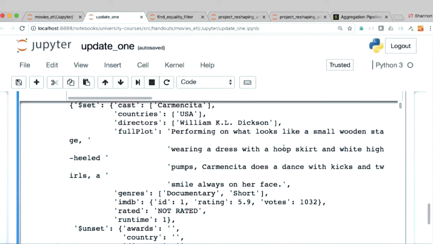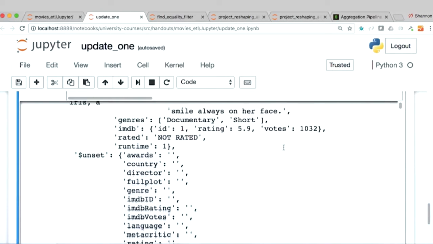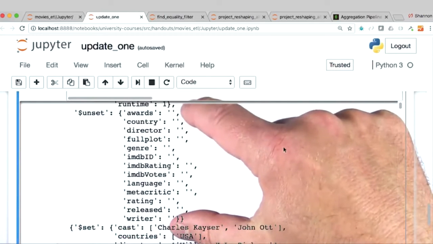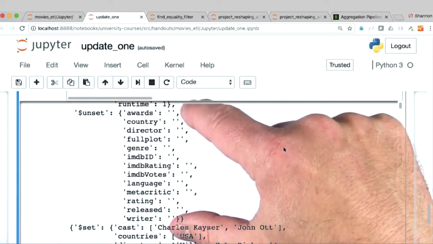I'm writing arrays for cast, countries, and directors, as well as genres and 2 other fields. I'm changing the field name from fullplot with a lowercase p to fullPlot with an uppercase P. I'm creating an IMDb key with an embedded document, and so on. Something new that I'm doing here is I'm eliminating a number of different fields. I'm deleting a bunch of different fields.